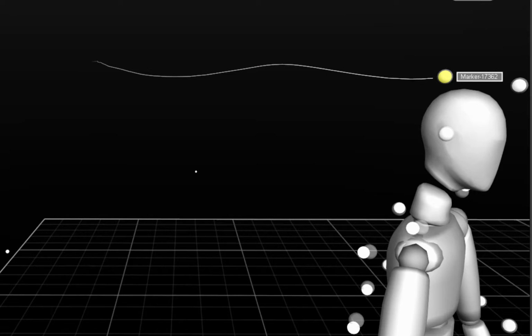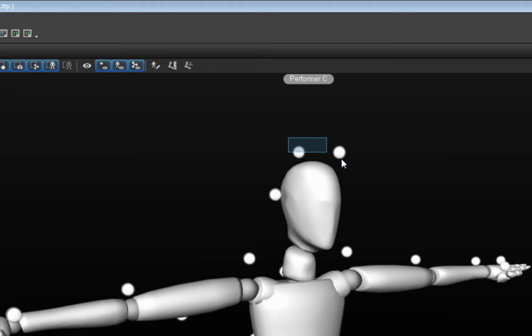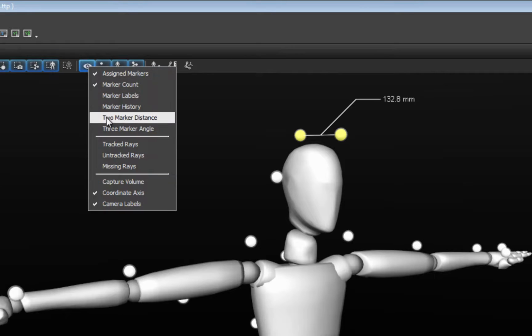Now, switching back to the take that has been trajectorized, if we enable 2 marker distance and then select 2 markers, we can see the distance in millimeters between those 2 markers on the current frame.